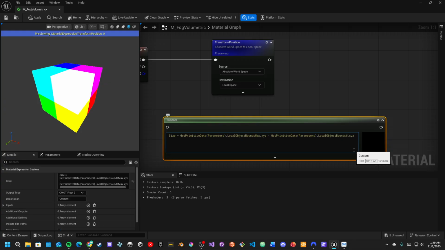What I'm trying to do is get the size of the mesh that we're going to put this material on, so it's going to determine how we modulate the height of the fog. We're going to need to know how big the object is. Is that all good? Yes. Now I need to add a return node, and I'm just going to return the min.